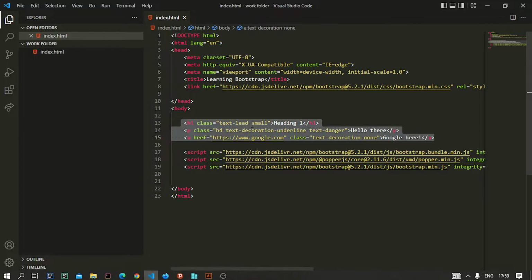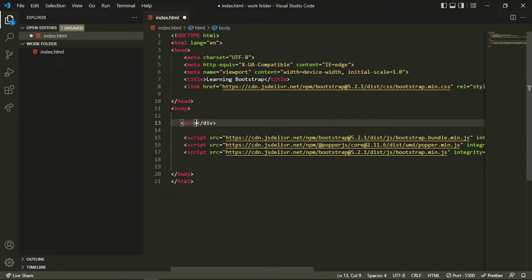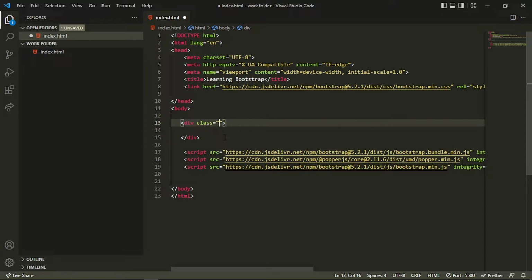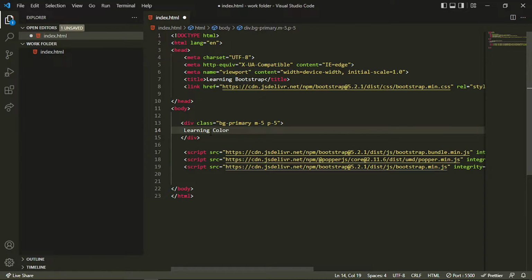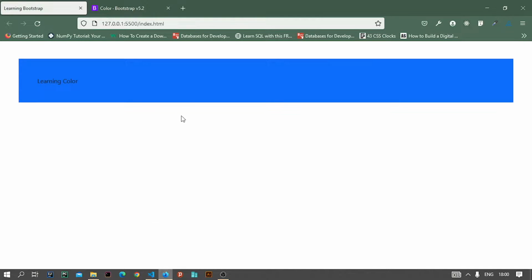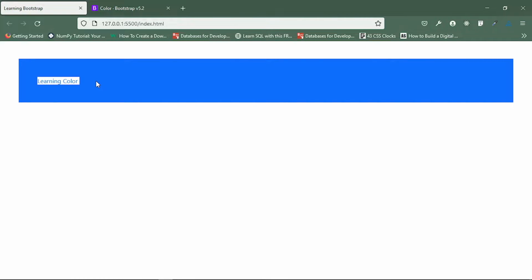So let me just remove the previous work, and I can add a div tag here, and inside that I can add a class. Let's say I can add a background primary class, which will give the background color blue, and then I can specify the margin. You got this from the previous video. It will add the margin all around the borders or all around the box, and we can also give some padding inside the text or inside the box basically. So I can add learning color here. So if I do that, the background color will be there and the text will also be there.